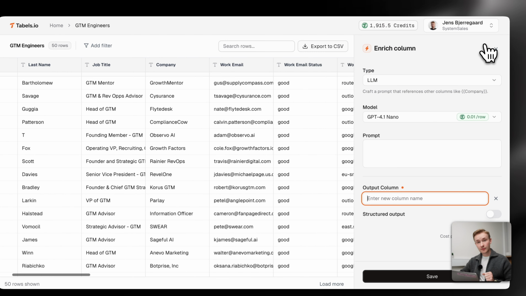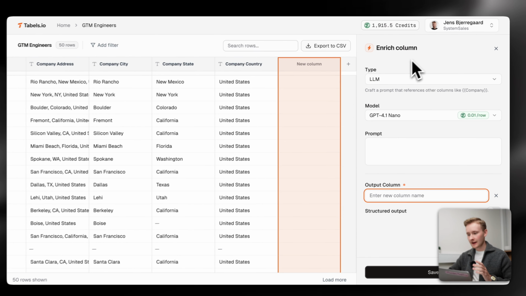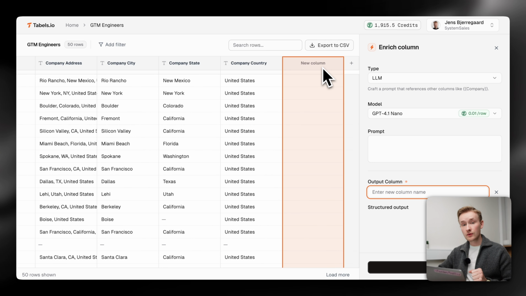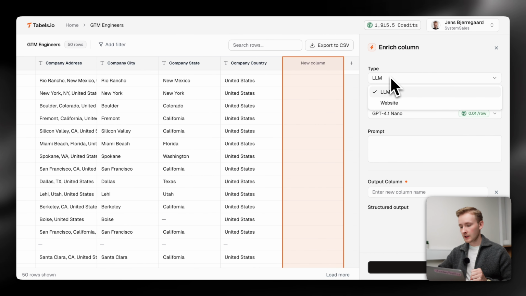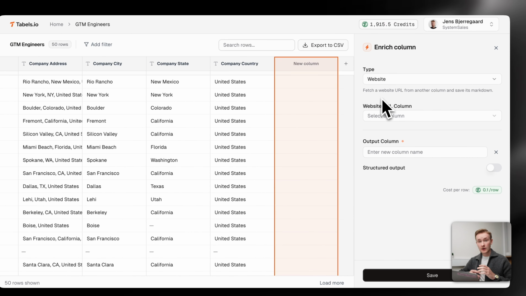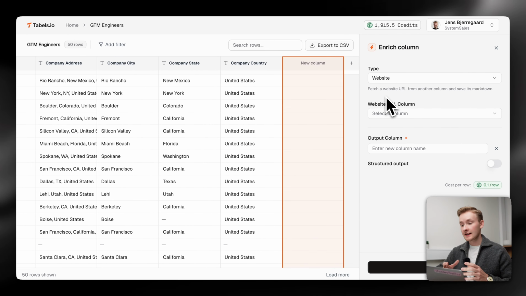We can click in the top right corner on Enrich, and the very first thing it does is create a new column where our enrichment will be. In our case, we can choose between 2 different types of enrichments. We have LLM and website. If we start by hitting website, we can make an enrichment that takes the prospect's URL, so the company website, and scrapes the entire website for all the content. You can then use that content from their website to enrich information about the lead that you can use as leverage in your sales process.